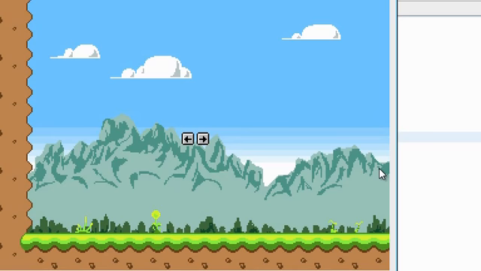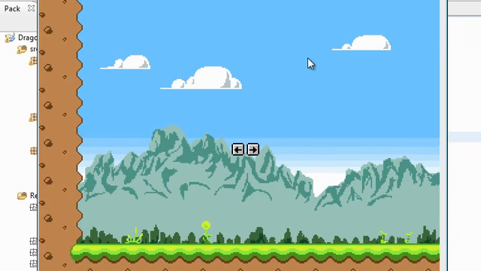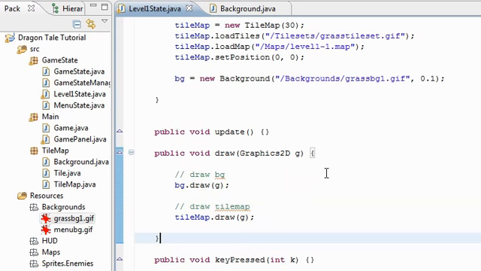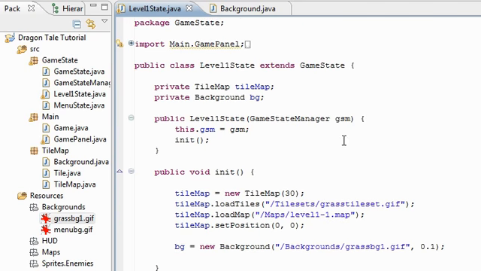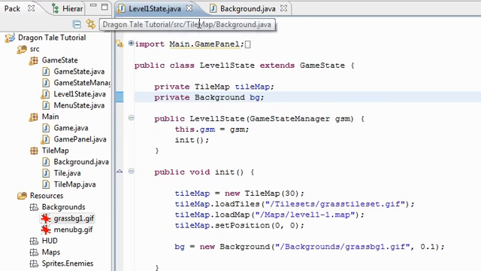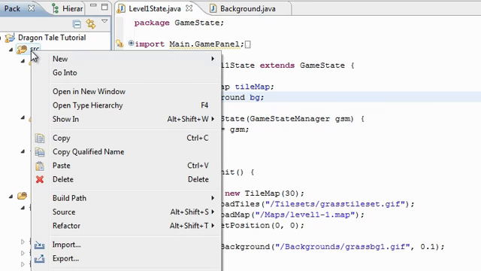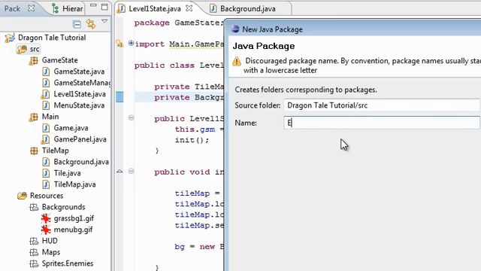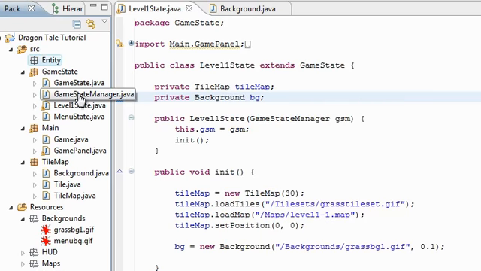And let's see if that's working. Okay, there's the background. So now we can actually get started with the player class. I'm going to create a new package in source called entity. This is where all of the objects are going to go, all the object classes, I mean.